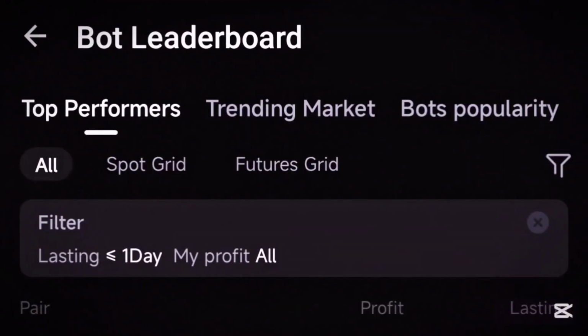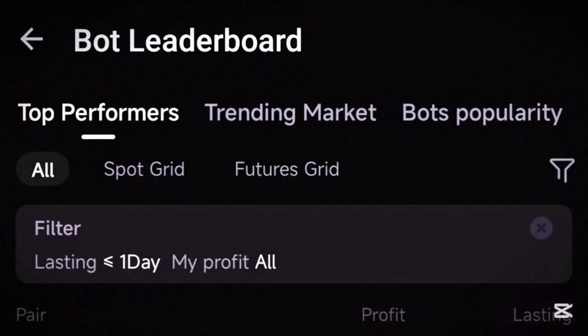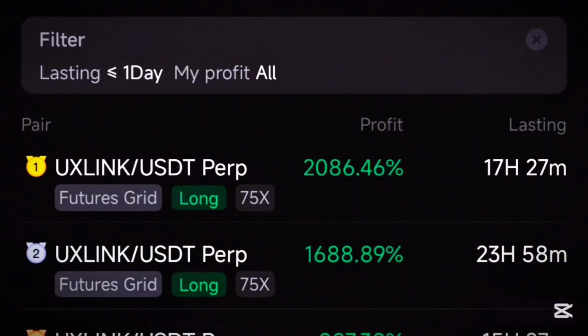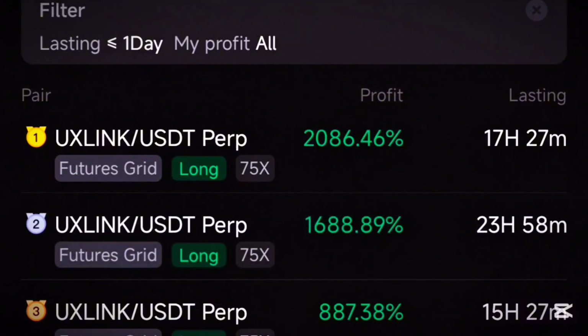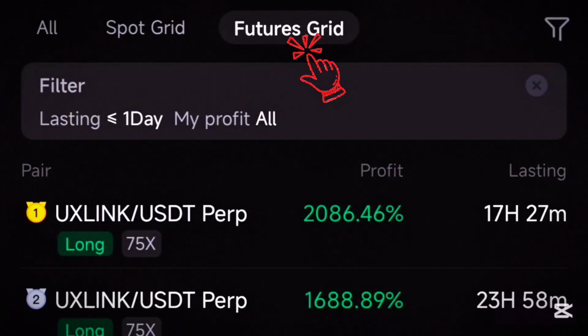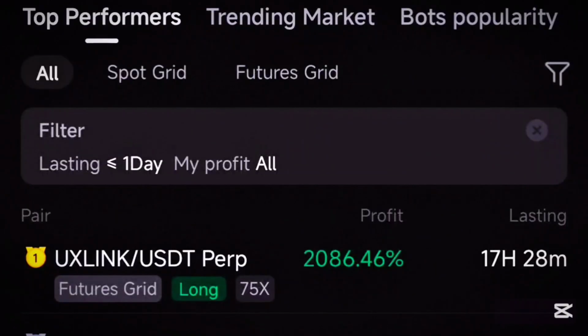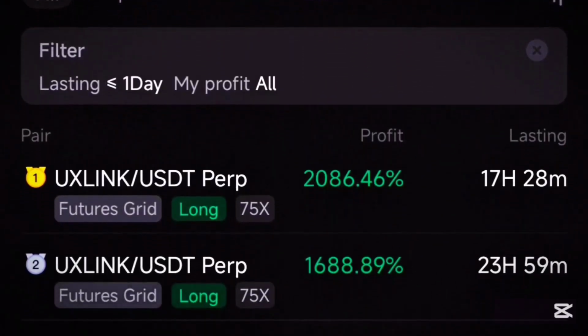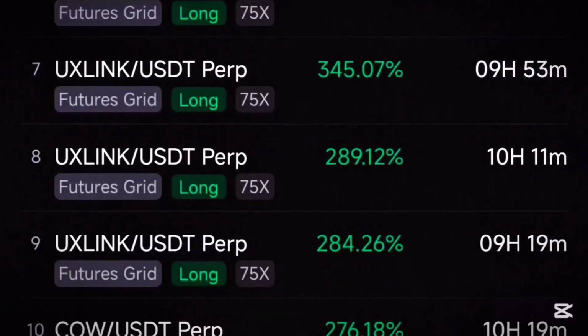So when we come here under the ranks, this one is ranking the top performers, which are the coins. You can see all the coins, you can see the top performing trading pairs for all, or you can choose for spot grid bots, or you can also choose for futures grid bots specifically. Okay, now we are under top performers. I want you to look under top performers under all. This one is showing us bots on spot grid and bots on futures grid.